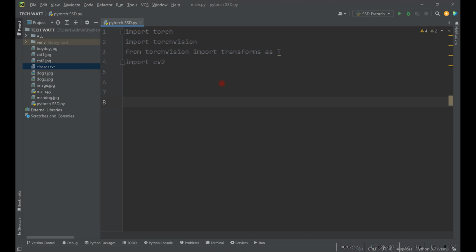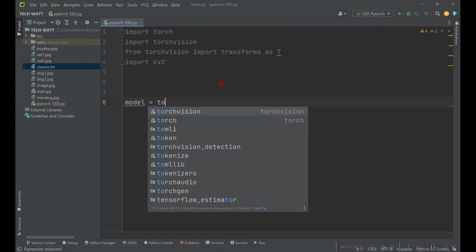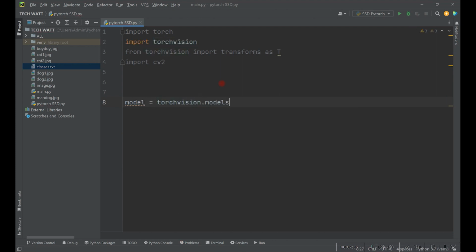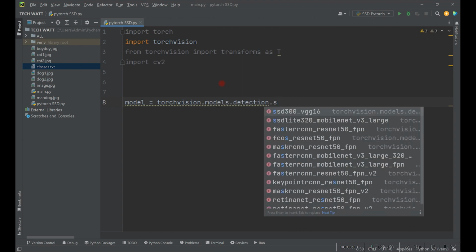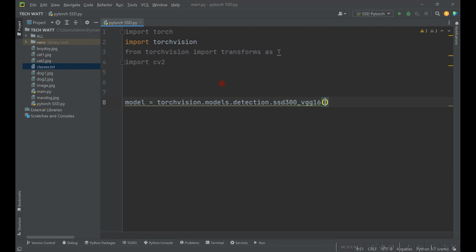So the first thing to do here is to load in this pre-trained model. We'll specify our model, which is equal to torchvision.models.detection and then the SSD model. This is the particular model we'll be loading, SSD300 VGG16. And since we are going to use the pre-trained model, we have to specify here that pretrained is equal to True.